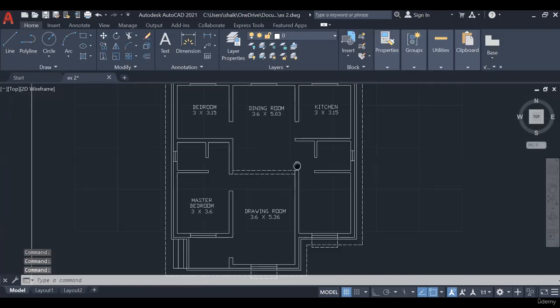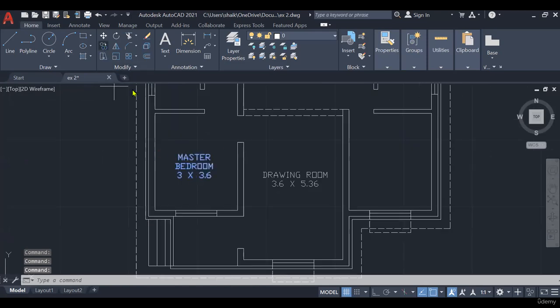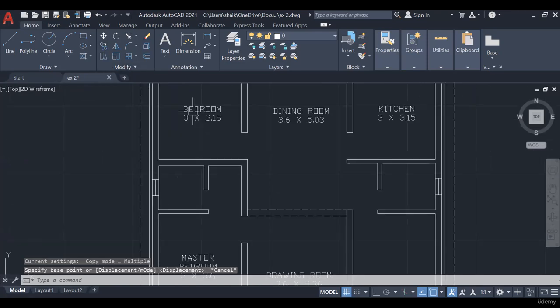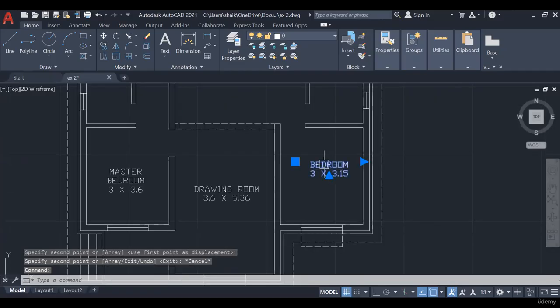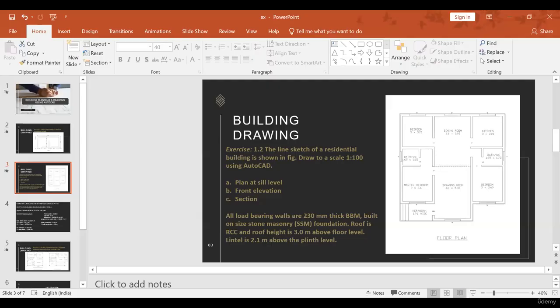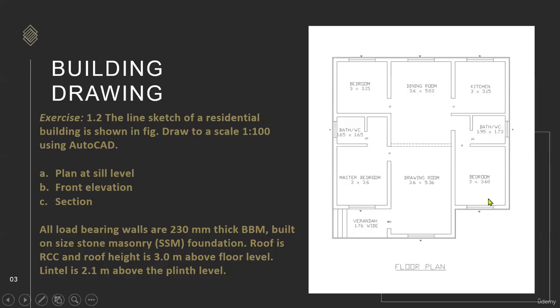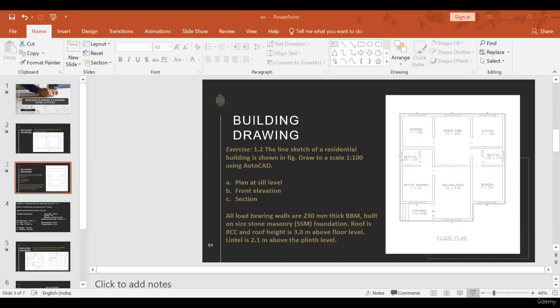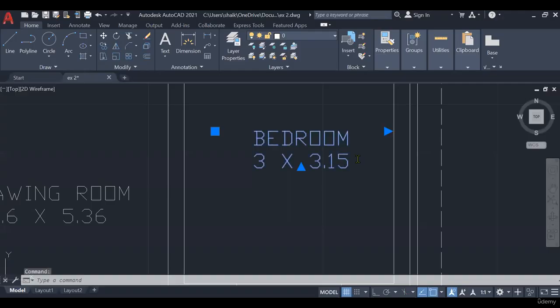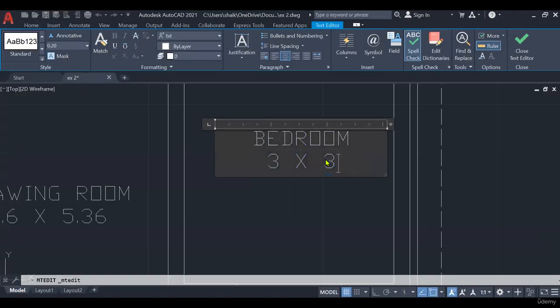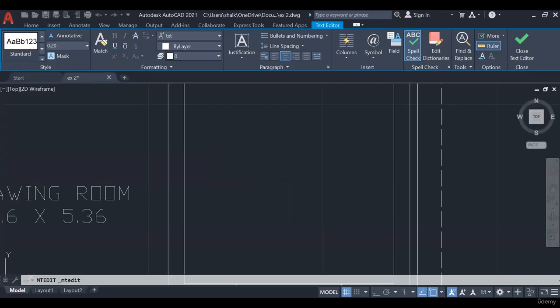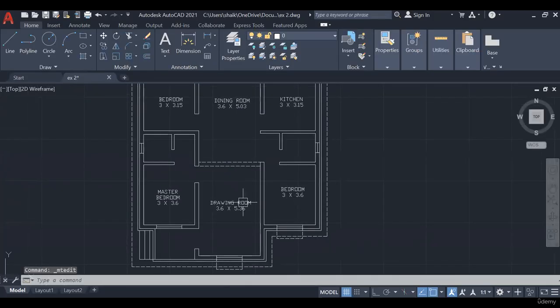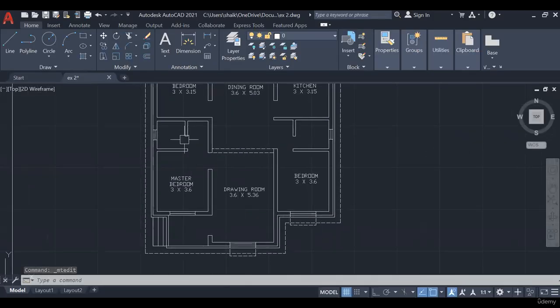Next, this is a bedroom. I copy this one and keep it here. This is also 3 by how much? 3 by 3.6. Bedroom 3 by 3.6. Okay, what is left? The veranda and bathroom.